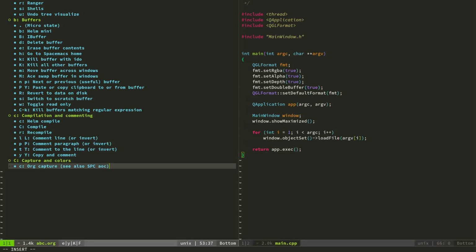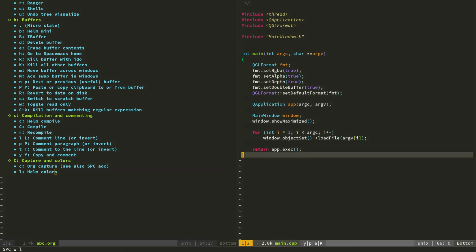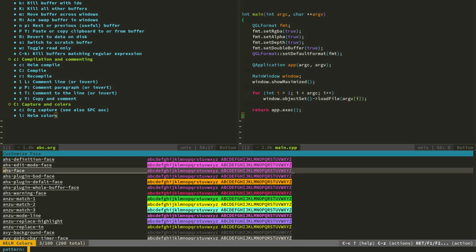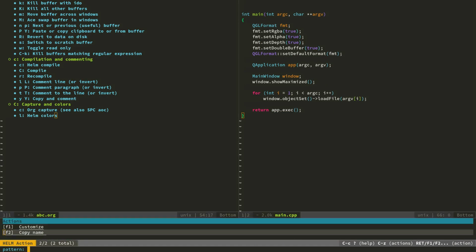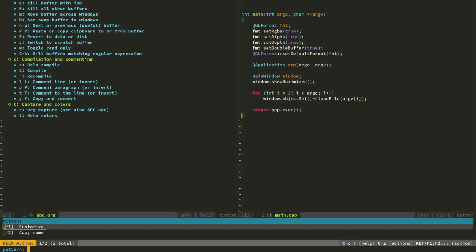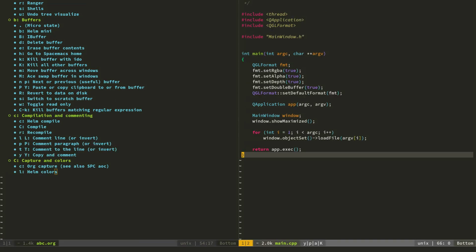Okay, so for those of us who do theming work in Spacemacs, this is handy, I suppose. Helm colors. Let me go down to the faces. Okay, customize and copy name. Okay. So you see there, if you end up in a Helm buffer that you have no idea what it does, just press Ctrl Z and you'll find out.